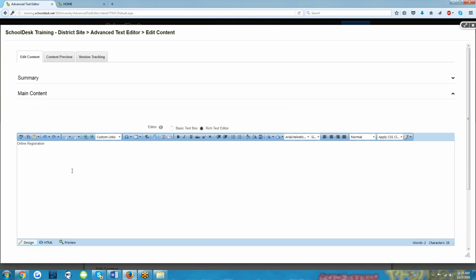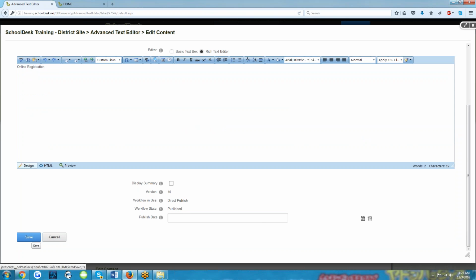Now that your text is copied, you can format it using the blue ribbon toolbar, so any of these options. Now let's click Save.